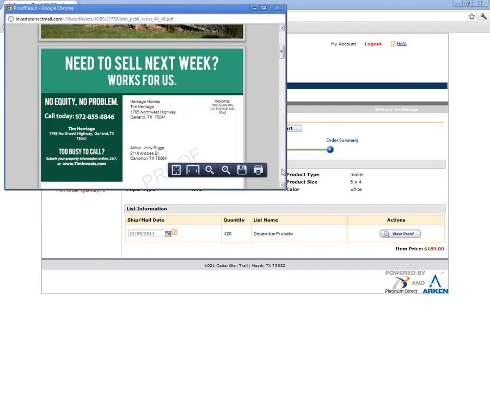And there's the back. There it is in green, as we talked about. All of this information for me is auto-populated through my account, which is the way it works when you set up your account.